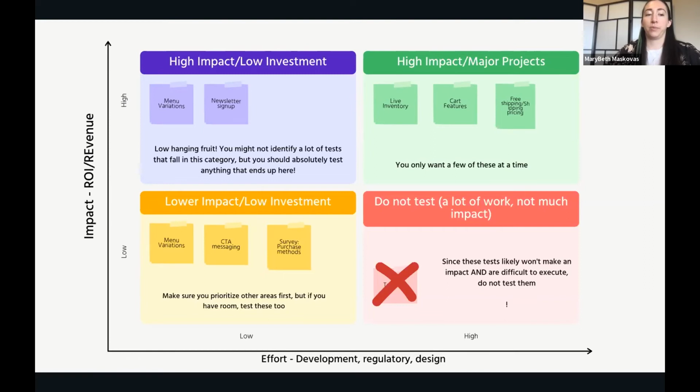But pretty much what you have is, on one side, you have the impact based on return on investment and revenue.